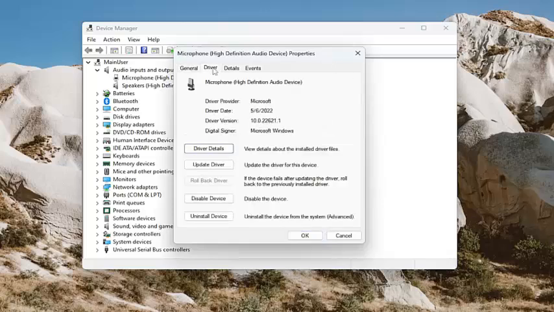Select the Driver tab. Currently it says Disable Device, meaning that it's enabled. But if we were to go ahead and actually just disable it here, you should see there's now an option to Enable Device. Go ahead and enable that. Again, pretty straightforward process on that.